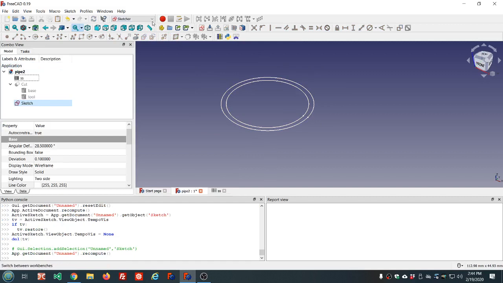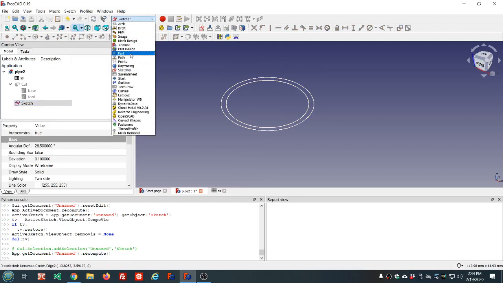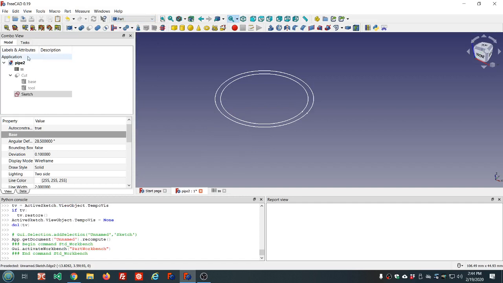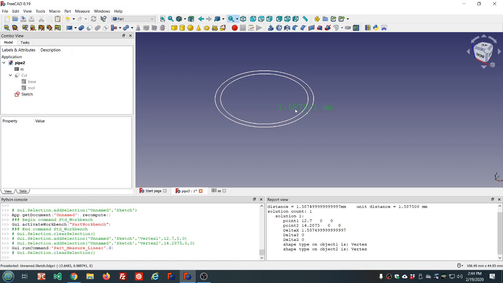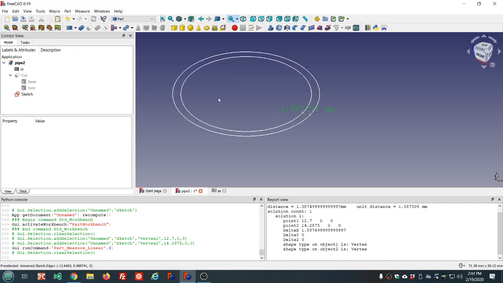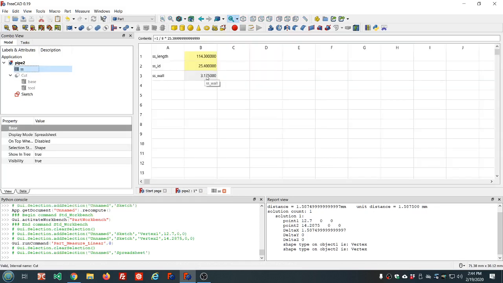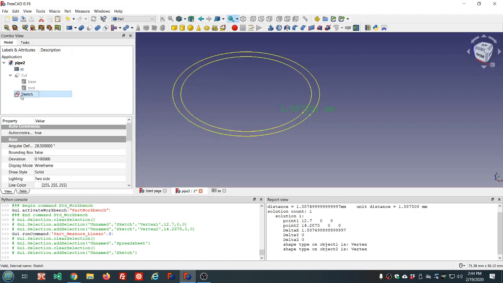It's a good time to show the measuring tool in the part workbench. We haven't used that yet. You may have noticed that we have some tape measures here. We can select 2 points and measure the distance between them with the measuring tool. So it is 1.58 millimeters apart. That is our wall thickness, which is half of what we need for our wall thickness. So we did need to multiply that by 2.